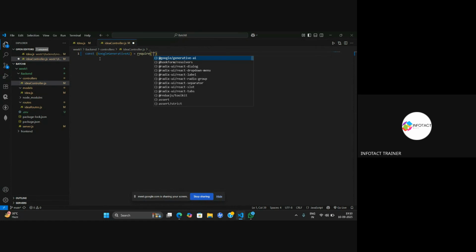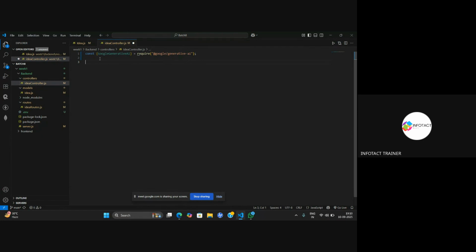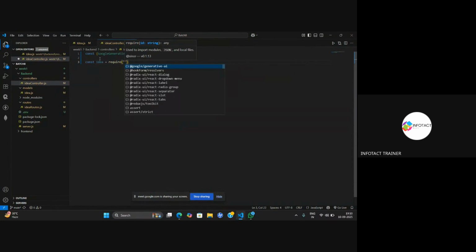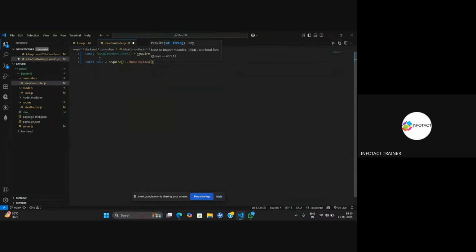Inside this, the name of the schema. After that, I will import the schema that I have just created, that is my idea schema. So here I will write const idea is equal to, inside the require method, I will provide the file path, that is, inside the models folder, I want the idea.js. Here I will create a function.